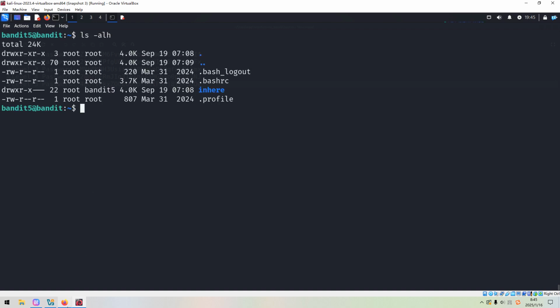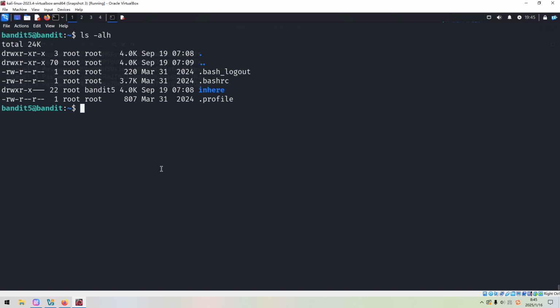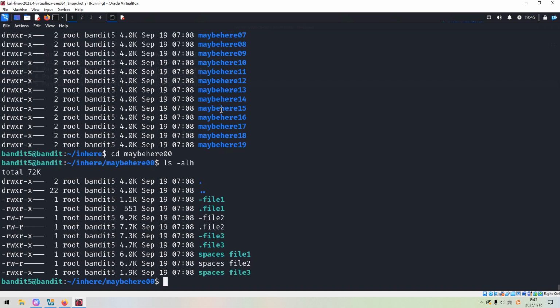As described here, the file is located in the inhere directory, and we need to navigate to it. Let's run the ls command again. There are so many subdirectories. Let's go inside the first one. There are several files. If we manually walk through all files under the inhere directory, it will be very time consuming. Instead, we need to utilize the find command with different options.